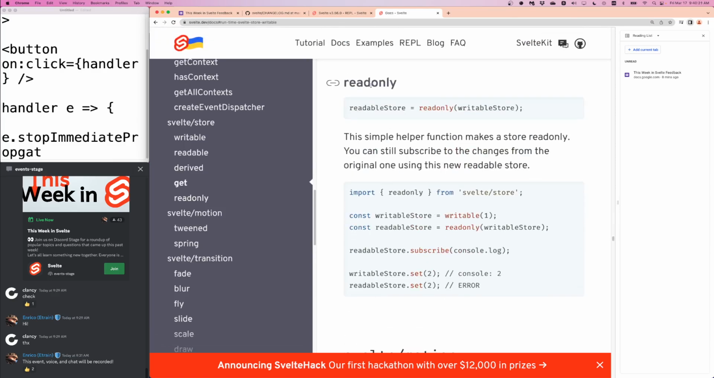So this is the new readonly function. By passing a writable store to readonly, you can have a, I guess it's a derived store. Correct me if I'm wrong, chat. Here in the example, we're setting a writable store to the value of 1, and then the readable store to a read-only version of that writable store. Maybe you need this for your various applications, but it's there for you now in version 3.56.0.